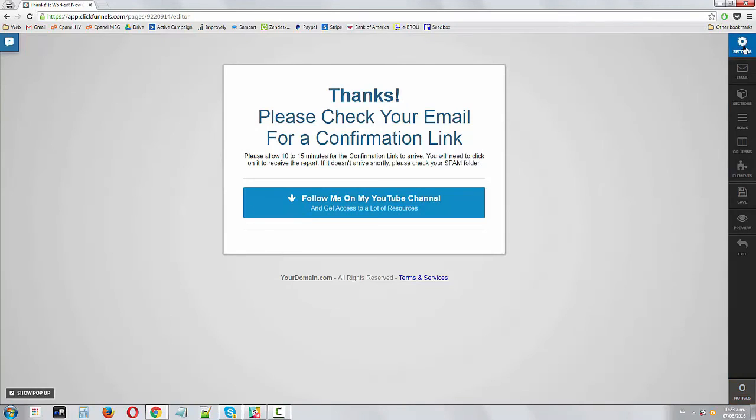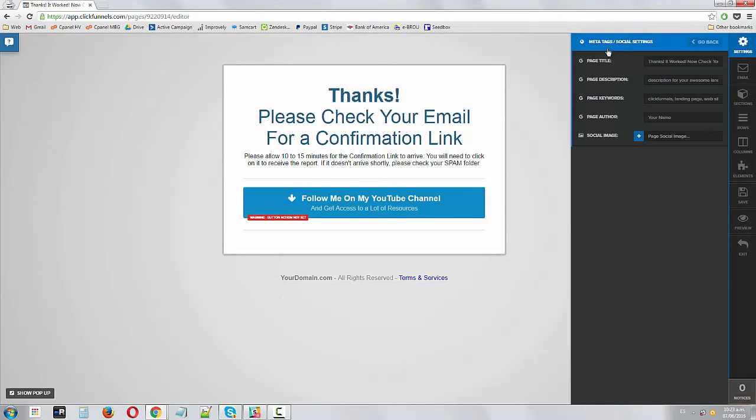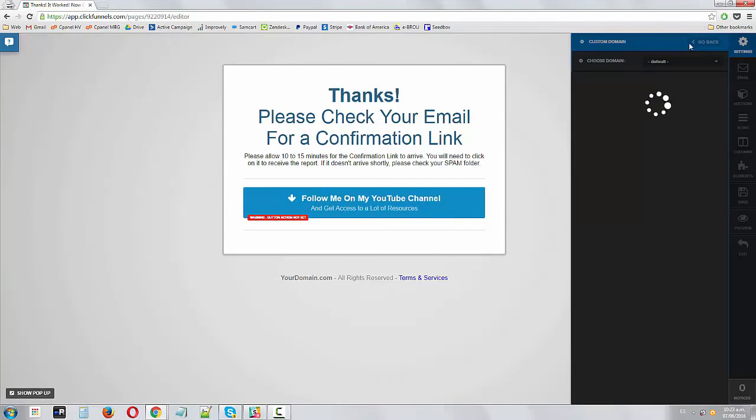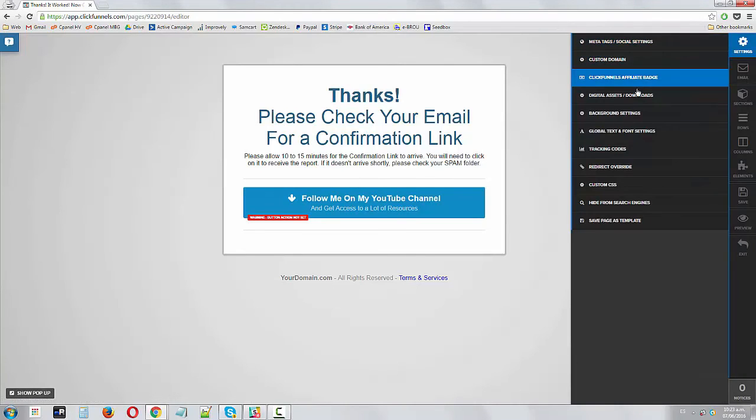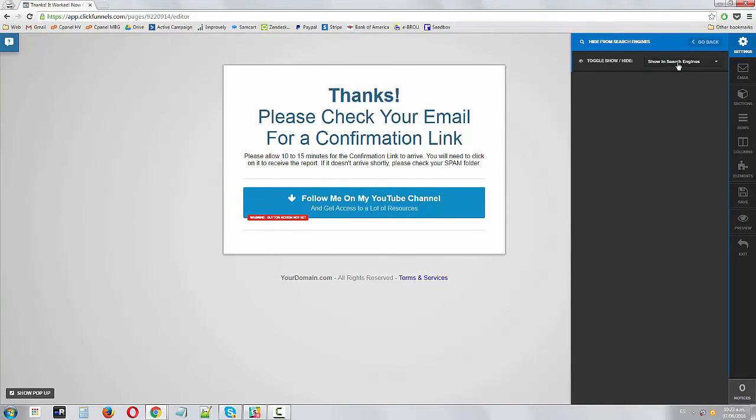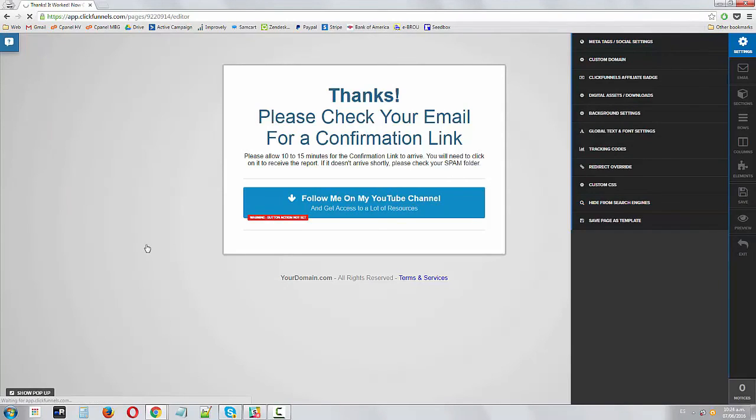All right, guys, we do not want these to be indexed on the search engines. So I think there's an option over here to actually hide from the search engines, because the thank you page, we do not want that. If anything, we want the other page, the opt-in page, to be found on the search engines, not the thank you page. So I'm going to click on save here, and that's pretty much it, guys. So let's see how it works.